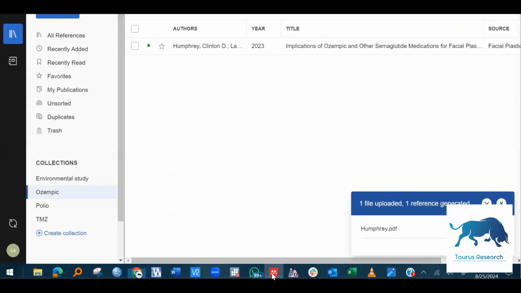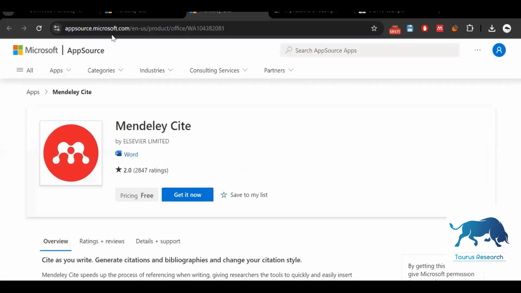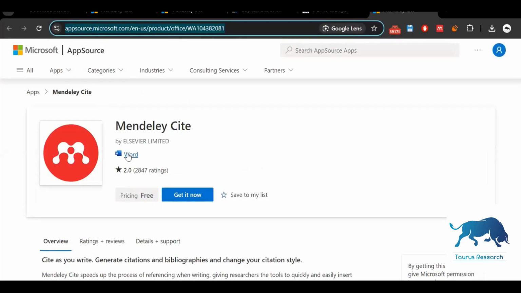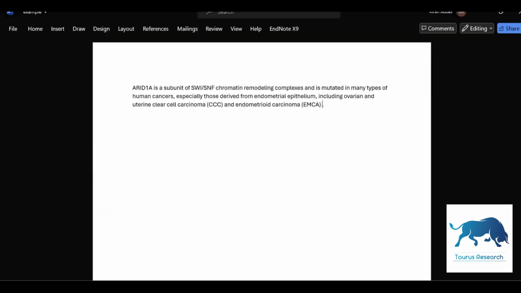How you're gonna go about it is go to your Mendeley app, go to this tab here, and install Mendeley Cite for Word. Once you click that, it will automatically lead you to the Microsoft App Store, and you can see that it is an extension for your Microsoft Word file. You can get it, and it's completely free. And the reason why I want you guys to do that is because it will help you cite as you write, right?